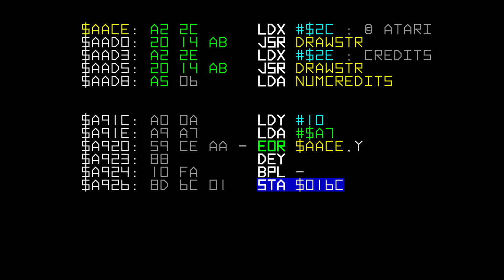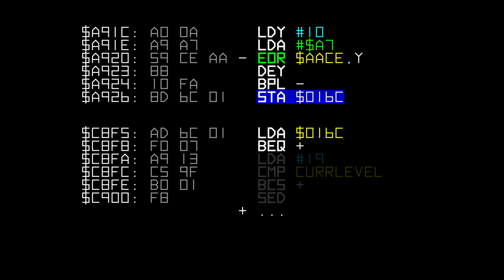Well, let's see. If the checksum result is not 0, and the current player is on level 21 or later, then this one single instruction gets executed, SED. This instruction turns on decimal arithmetic mode. Essentially, this allows the processor to add and subtract numbers in base 10 instead of binary.